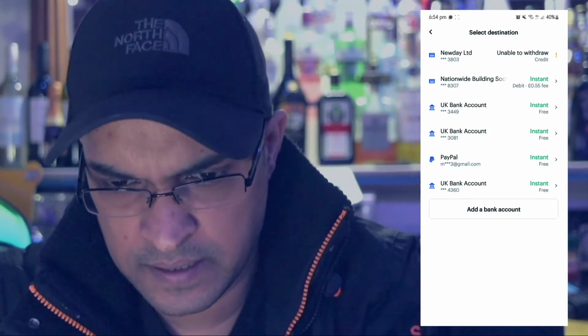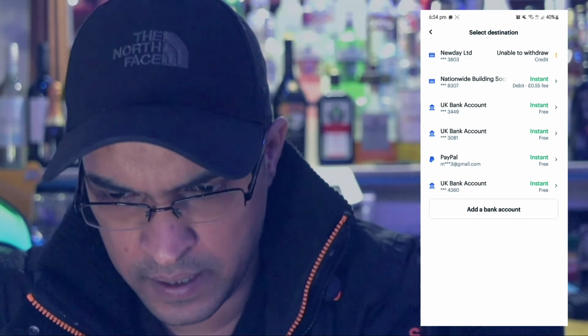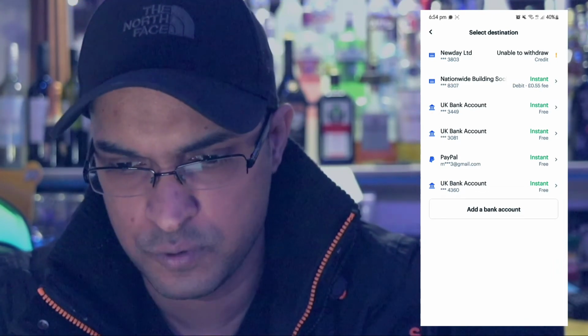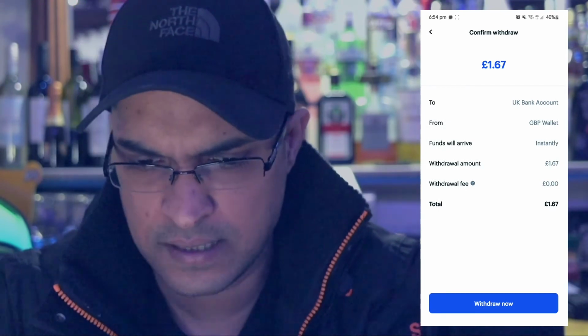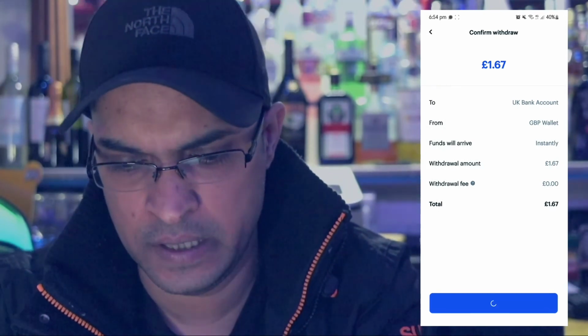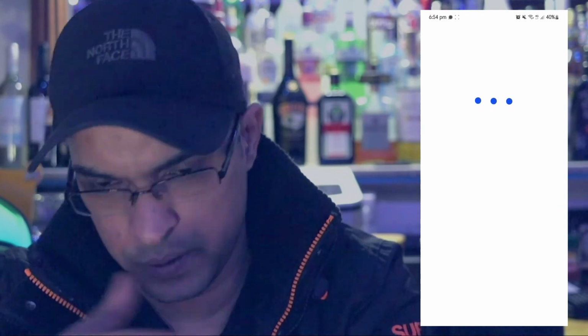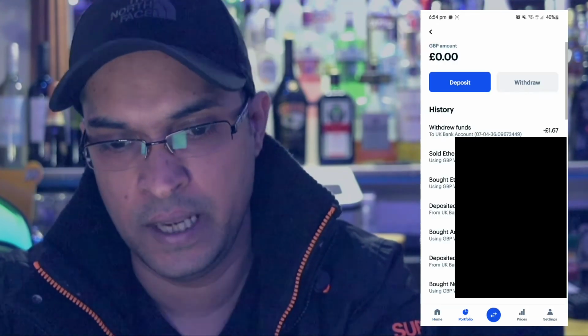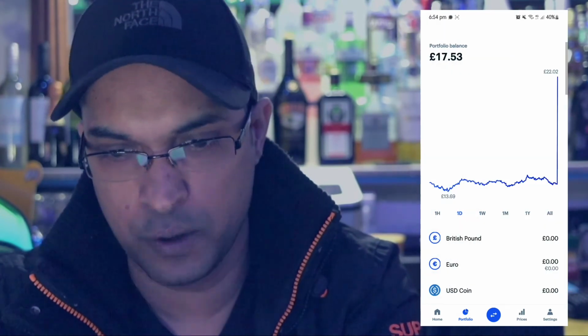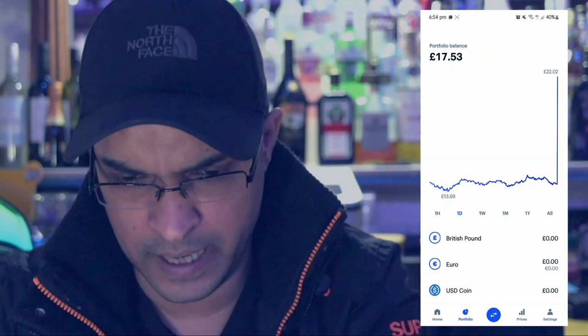So it says I can't withdraw to that, but I can withdraw to a bank. So I'm just going to go and withdraw to a bank account, and it says I can instantly get this, and this is going to be no fee. So I'm going to press withdraw. I don't need to show you my bank account, but what you can see is this money withdrawal was successful and my balance is 0 now. It's already gone to my account, so I'm happy with that.